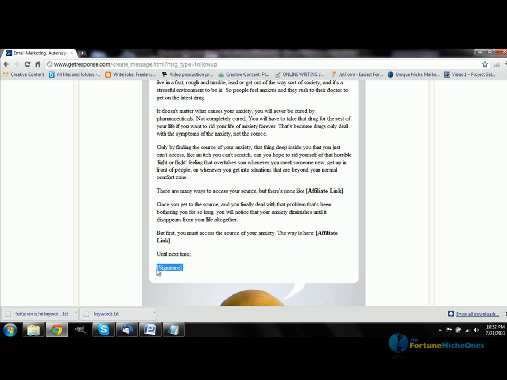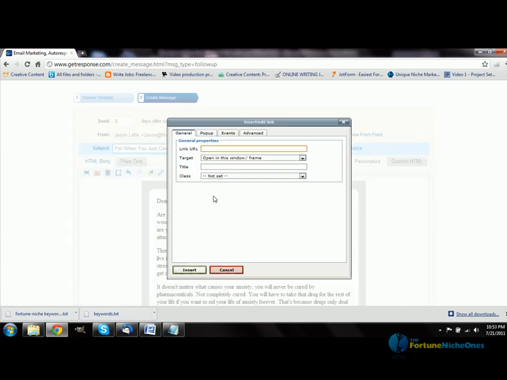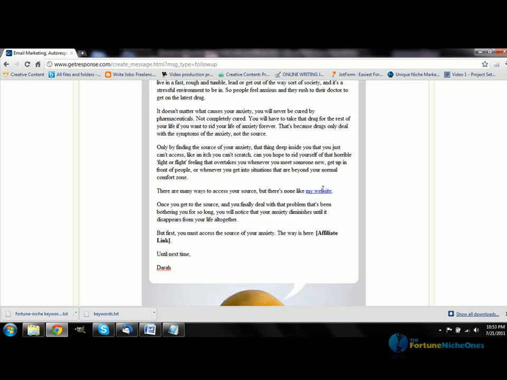And of course, where it says signature, you're going to want to put your signature. And where it says affiliate link, you're going to want to delete that out and put in your actual link with your keywords. So I'm going to use the keywords my website. You would highlight it. Go to this add link option right here. You'll notice if you hover over it, it says insert edit link. And you're going to tell it where you want it to go. And you say insert. And now you see that that is a link. And of course you would want to do it on the other one as well.